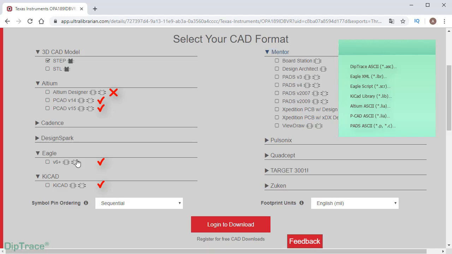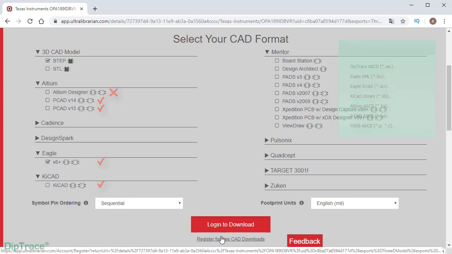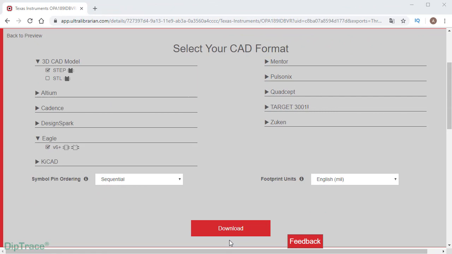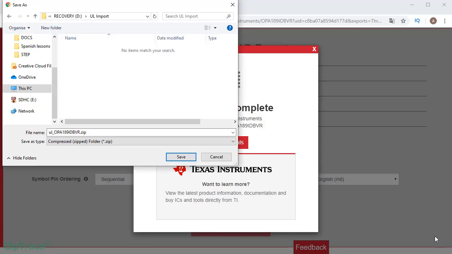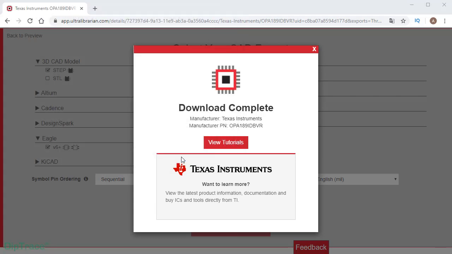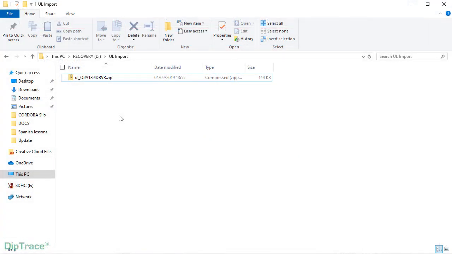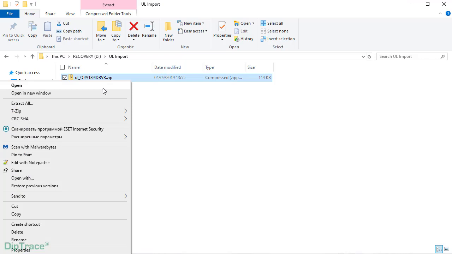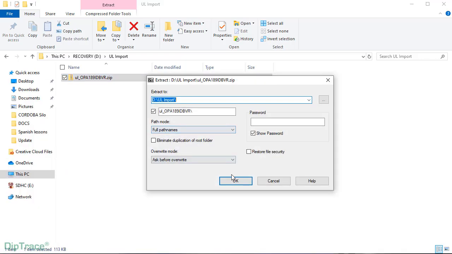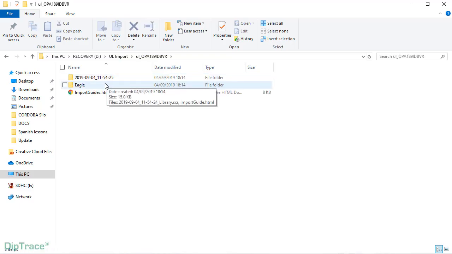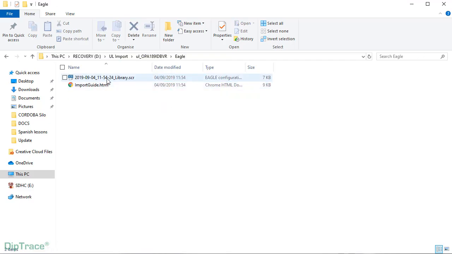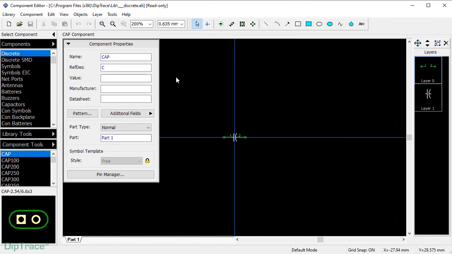I'll select Eagle format. Log in or register with Librarian to complete your download. The library file and 3D model are downloaded in a compressed folder, so I have to unzip it first. Note that the downloaded library is in script format. To continue, open Component Editor.